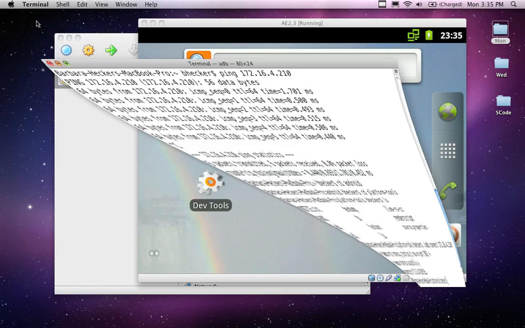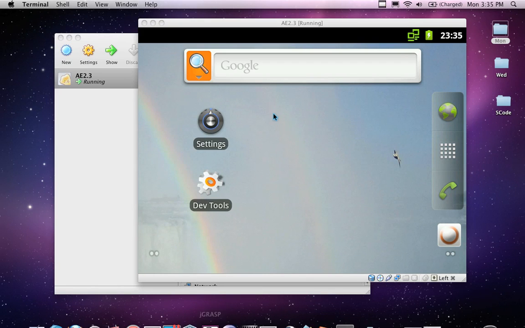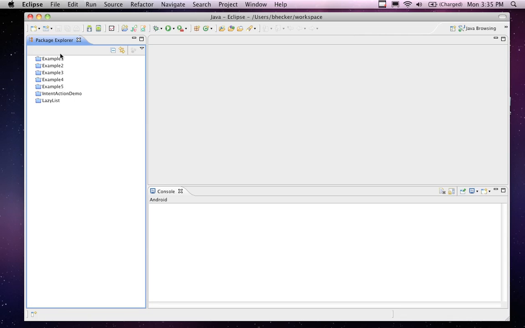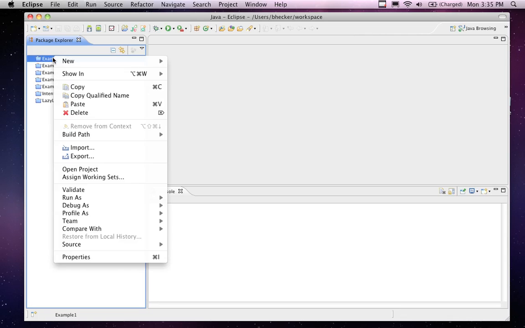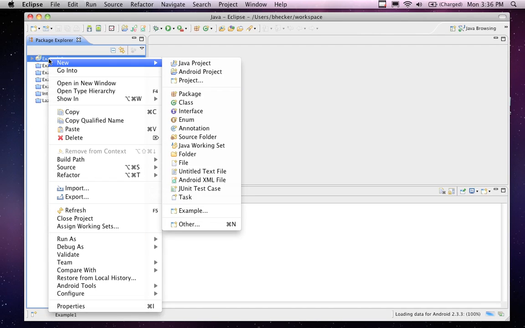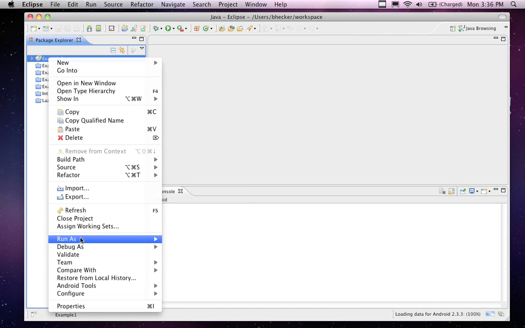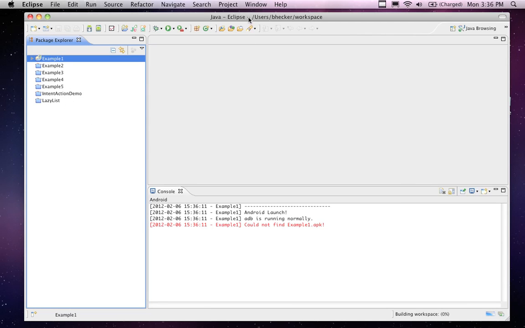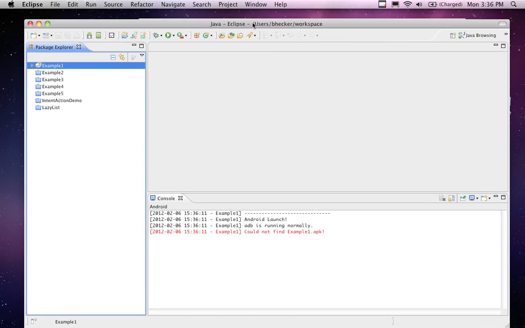But in Eclipse now, all I have to do, and I'll just show you real quick here, is run the project, and it'll all run automatically. In fact, we'll run example number 1 here. Let me open it up, there we go. So when I do Run As Android Application, it couldn't find example 1 APK. Well, let's see.